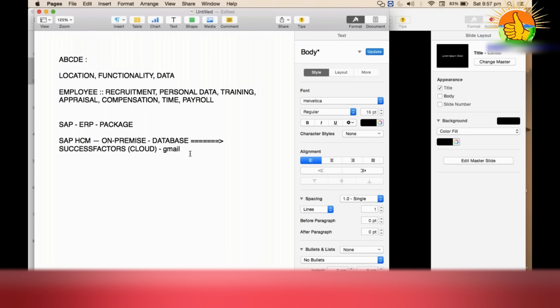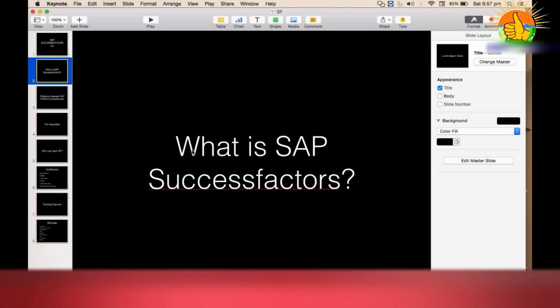Yes. Do we have to store the data on our servers? No, we don't have to store anything. So that is an example of what SAP SuccessFactors is all about. It is the cloud solution for the HR aspects of an organization.